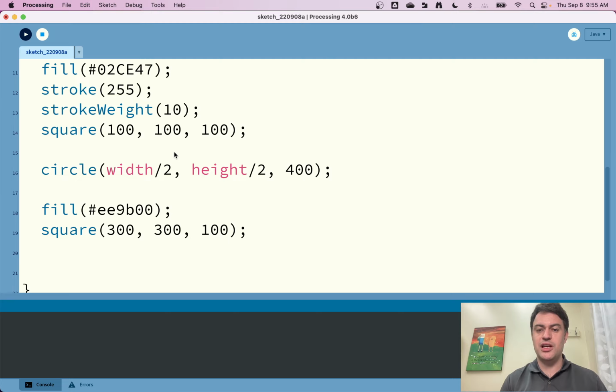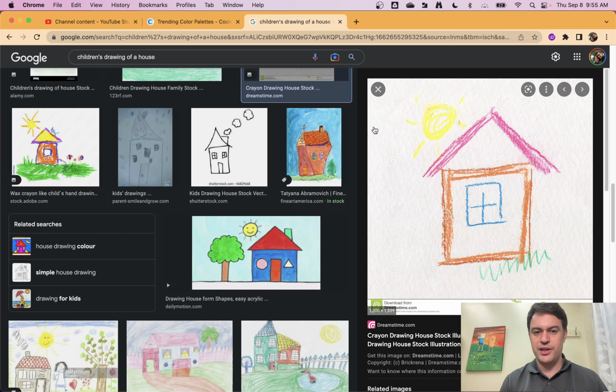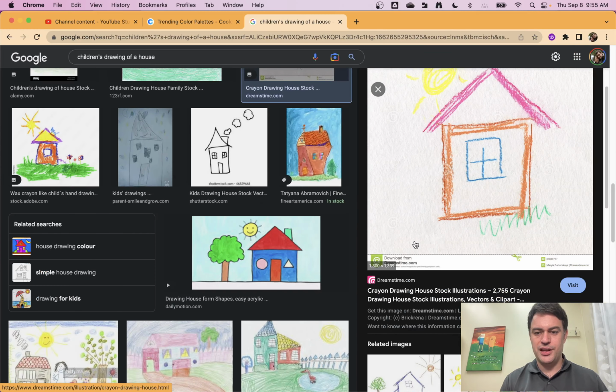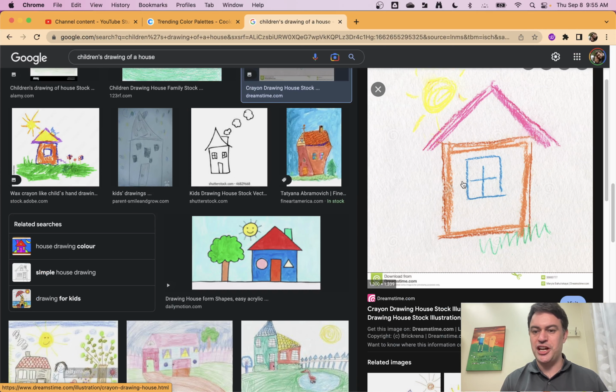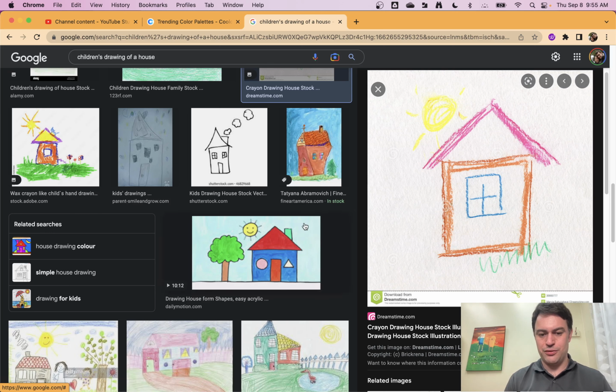I want you to draw a house. I just Google searched kids drawing of houses. So this is the kind of thing you could draw right here. This would be great. It's got triangles, it's got squares, it's got a circle, it's got lines. You could make squares or quads or whatever you want to have going on.